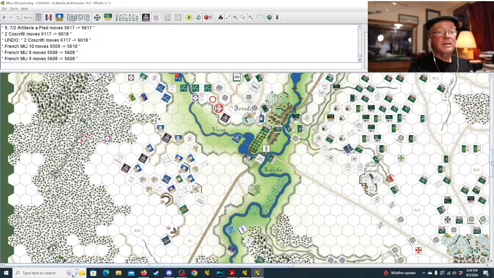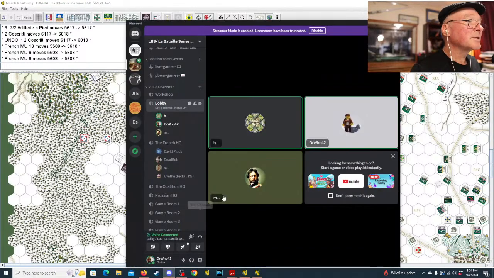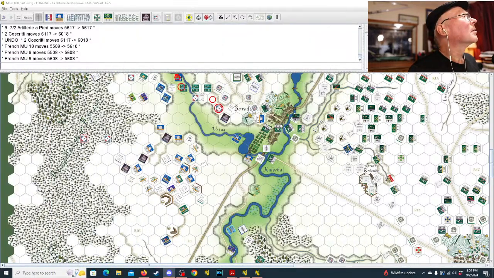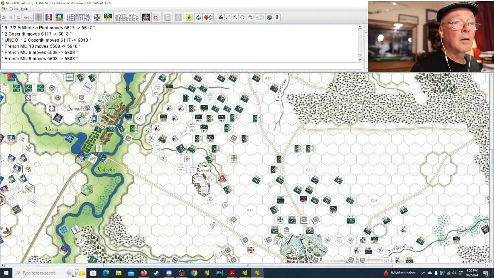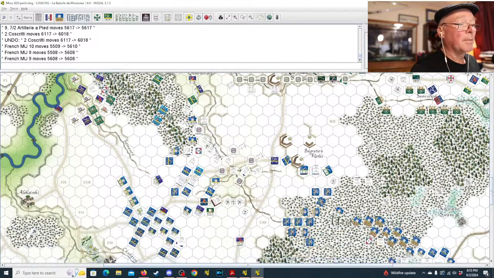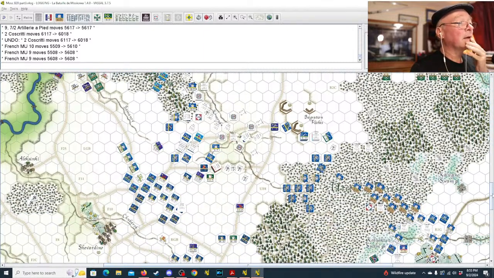Yeah, because he's got, what is it? Yeah, they got a bunch of stuff. And they have a lot of light cav of different kinds, but relatively suicidal if they try it. What they don't have is heavy cav. Yeah, no, they've only got one division of heavy cav on this side of the map.